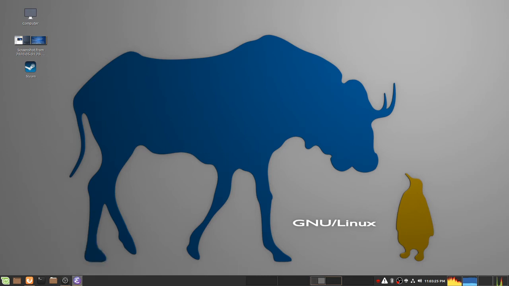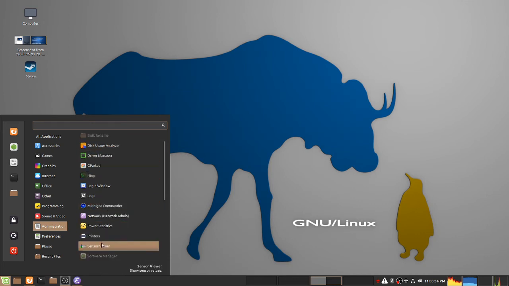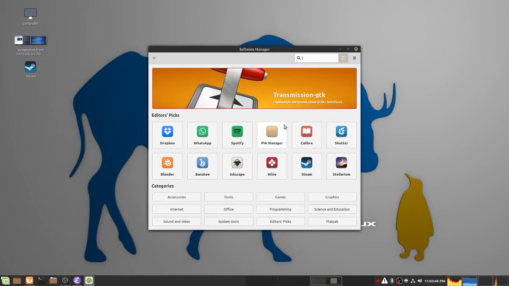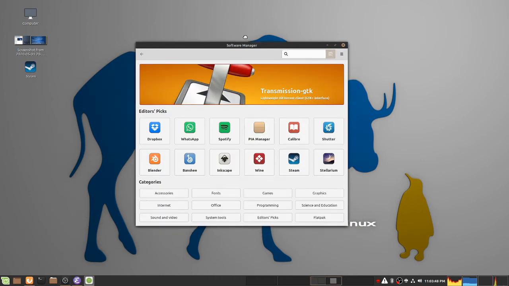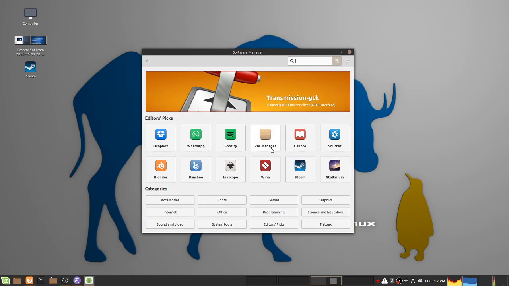Okay, so I think the only other thing I want to show you is how you might install new software. It's under Administration, Software Manager. That opens up. Takes a moment. I think I've got a lot of things going on here. Okay, there it is. And this is the program that you use to search, install, and remove software.